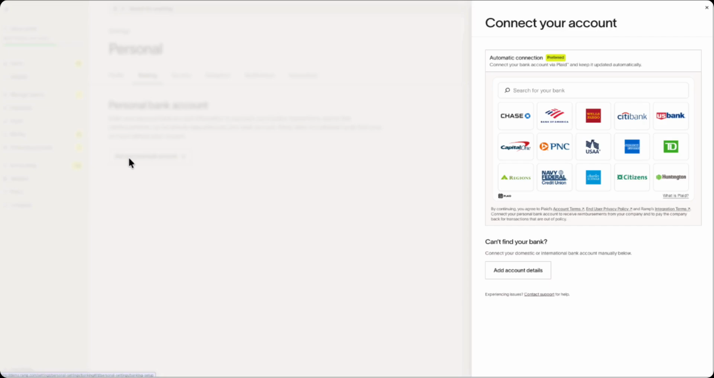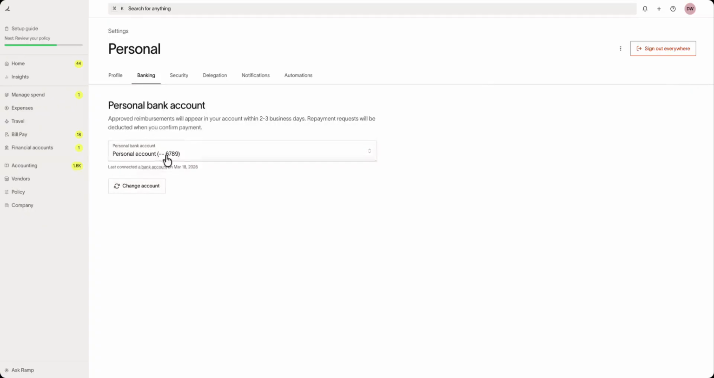And if you do not see your bank, you could click the Add Account Details button to manually add your bank details. After you save your bank details and verify it, you are ready to submit reimbursement requests. Now that your payment details are set, let's walk through submitting an out-of-pocket reimbursement from start to finish.